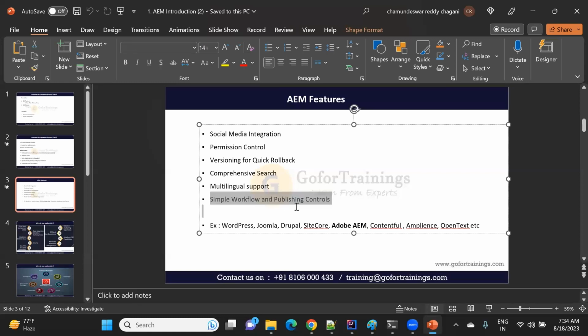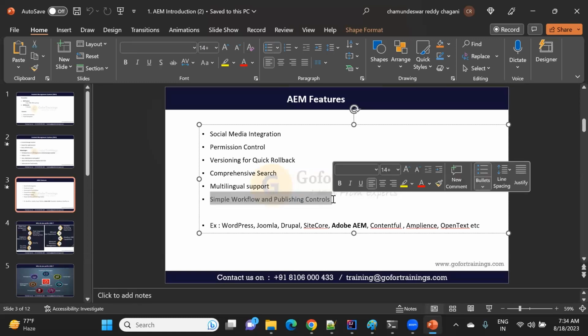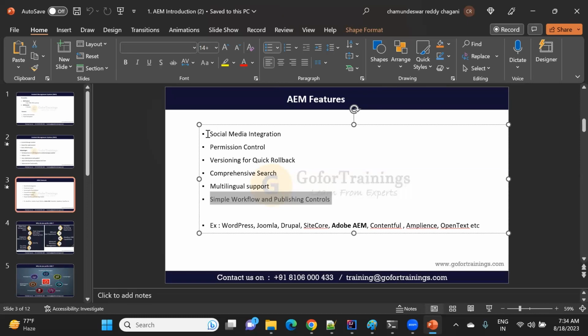So these workflows and publishing content we'll discuss later. These are the basic features AEM provides by default, and these are the popular CMS platforms.